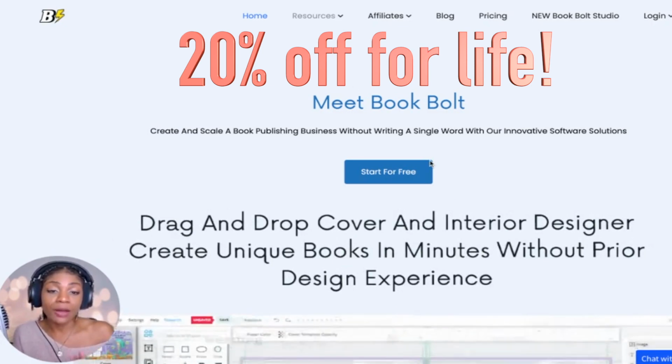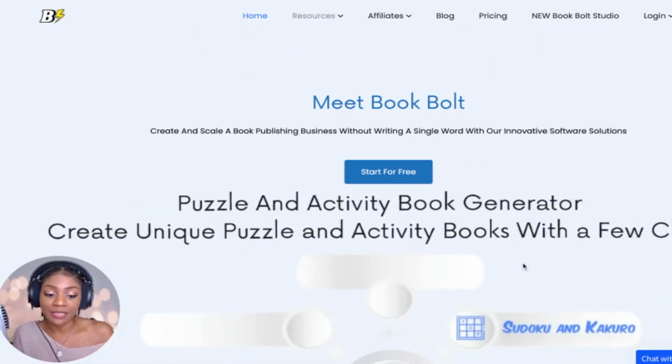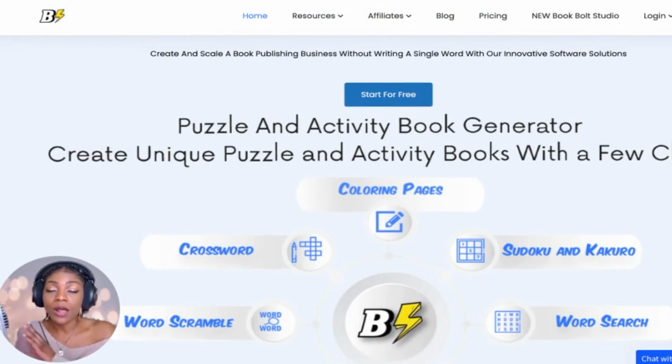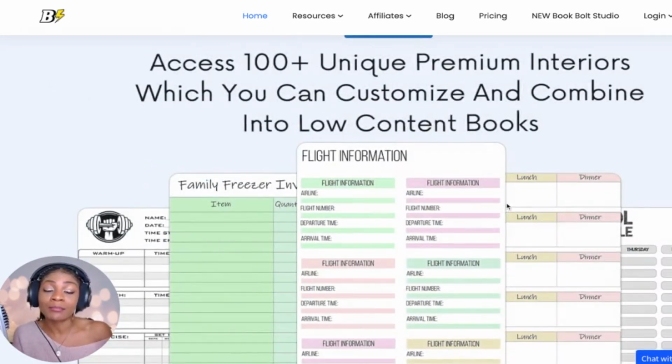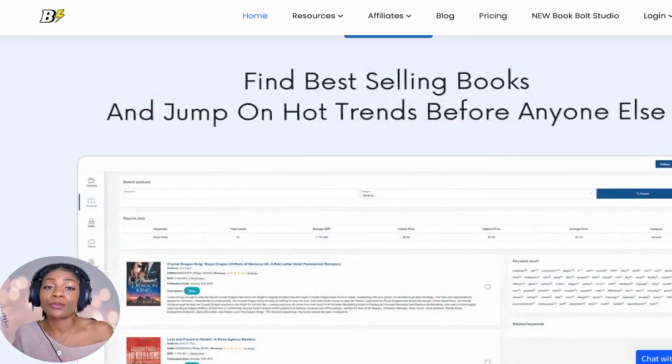Okay. So I'm about to show you why you need this. BookBolt doesn't just do the planners, but they have all these other options as well. You can do puzzles if you get the Puzzle Whiz version. That's a little upgrade, but it's so worth it. Look at all these planners and stuff. BookBolt will have the interiors for you. They have a new and improved designer.